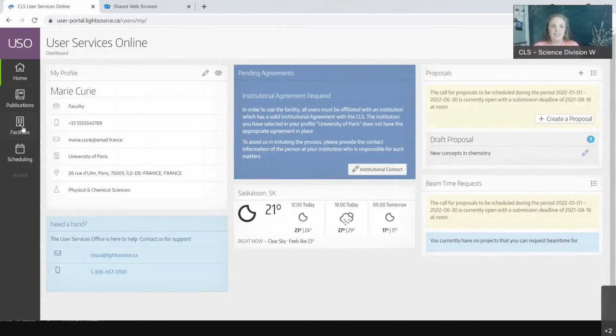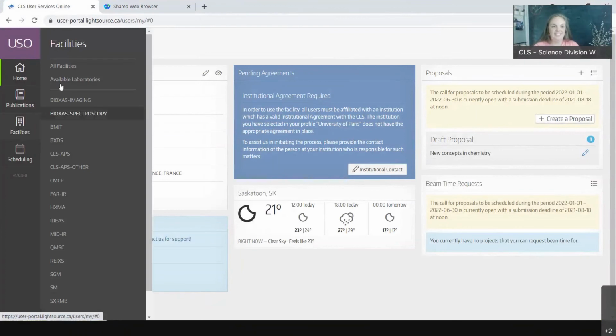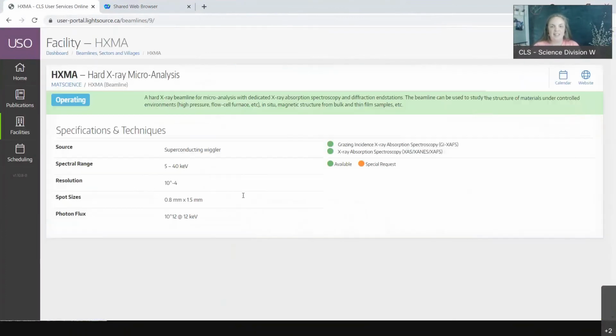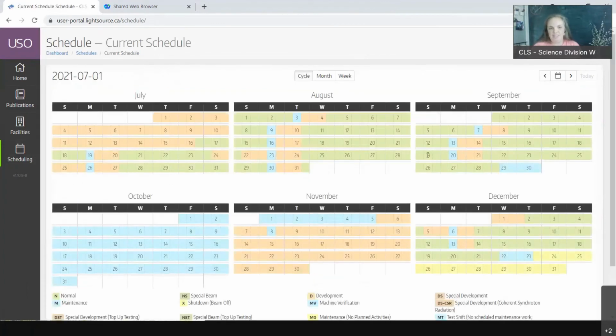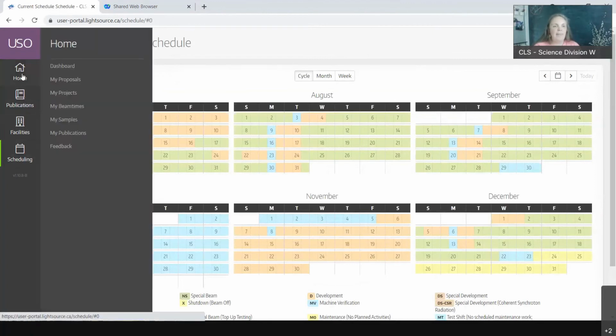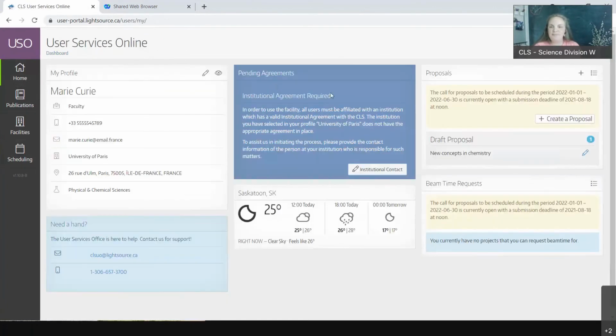So as I was mentioning, you can look in the facilities tab. You can see what the specifications are and what techniques are available. You can visit their website, or you can see what our current schedule is to see what's happening at the facility today. And I'll just go to my dashboard. So on all of your dashboards, you should have a block like this that talks about proposals.